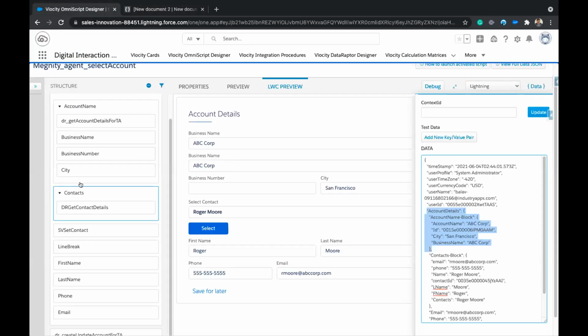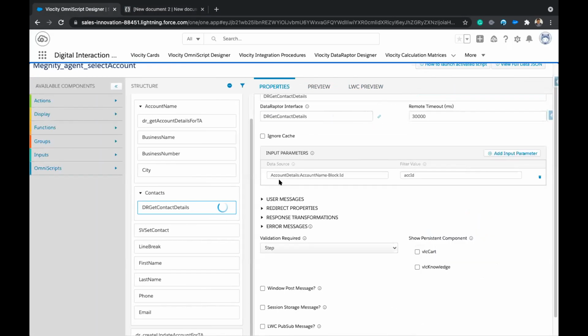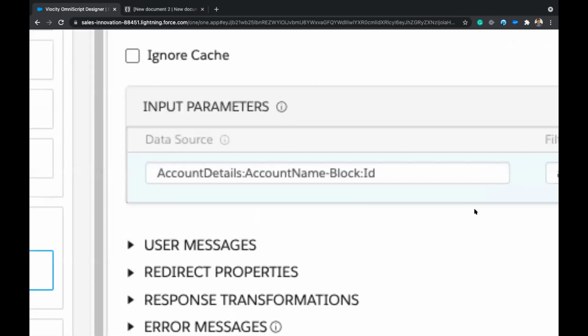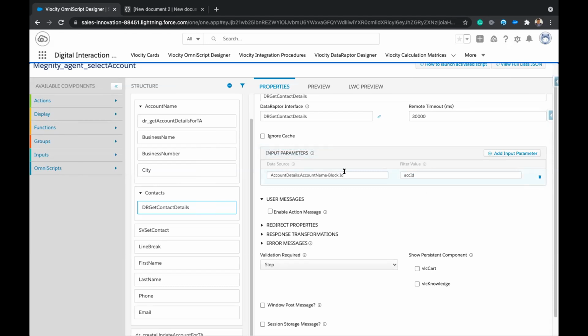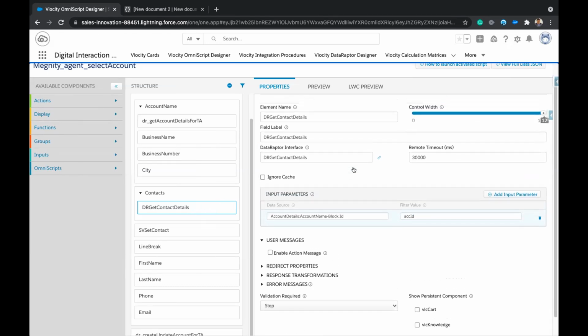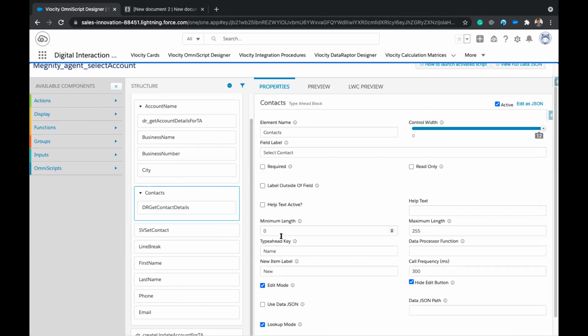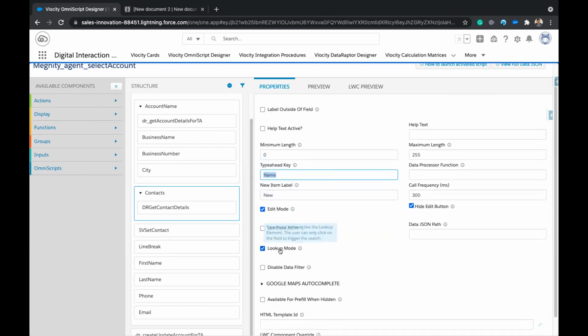This has to be passed to this data raptor as a data source. You can see here account details colon account name hyphen block colon ID, which is the data source and the filter value referred to in the data raptor. So this ACC ID is in the data raptor, and as per this ID, the data raptor will give the result of the accounts with this ID. And I have this type ahead key, which is with name, and this lookup mode.